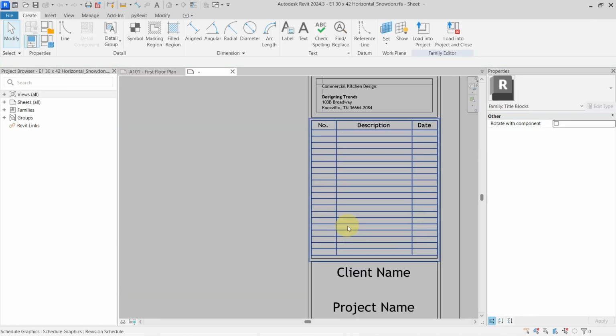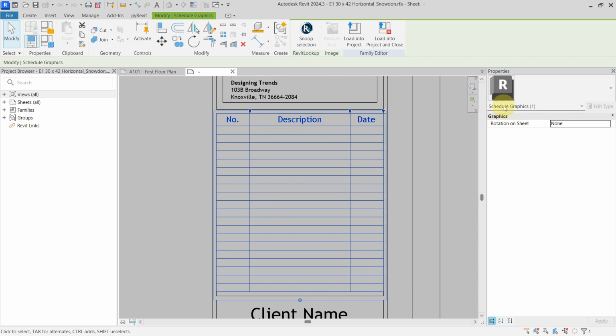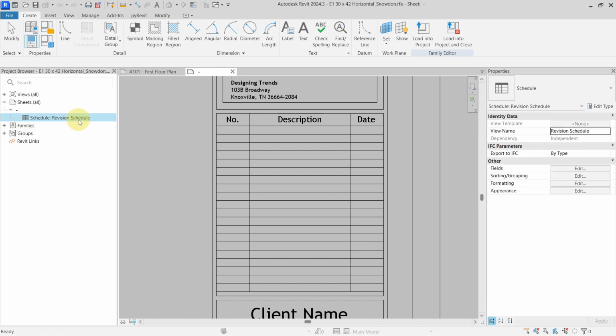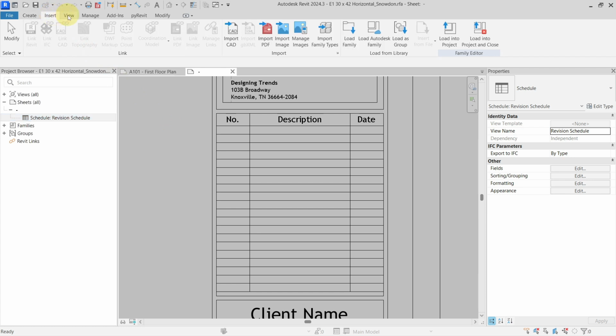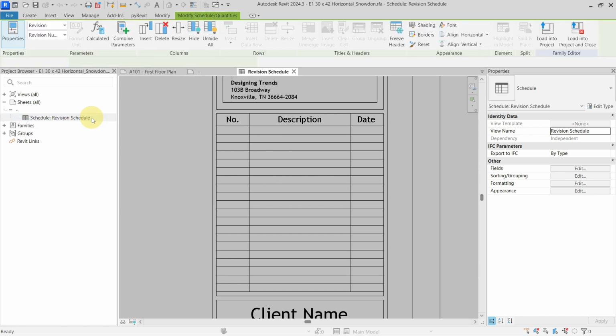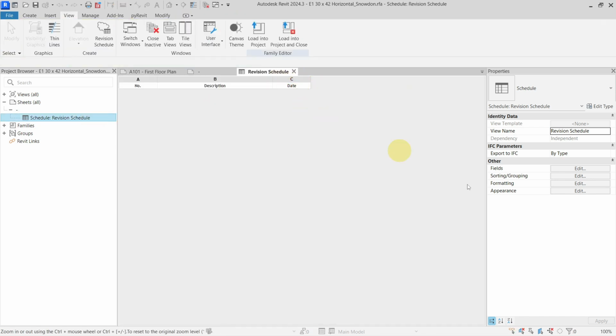you can see that here I have a schedule graphics. And if I go to my sheet composition, you can see my revision schedule. You can create it from scratch if you want. Here under view, create revision schedule and place it on the sheet. So we will go with this one. So let's just open it. And this is our revision schedule, and it's basically a schedule like we are used to inside of the Revit project.